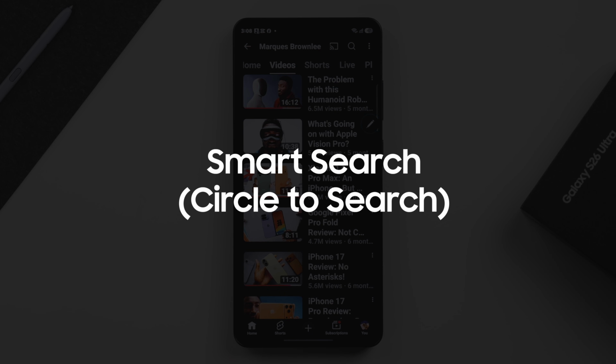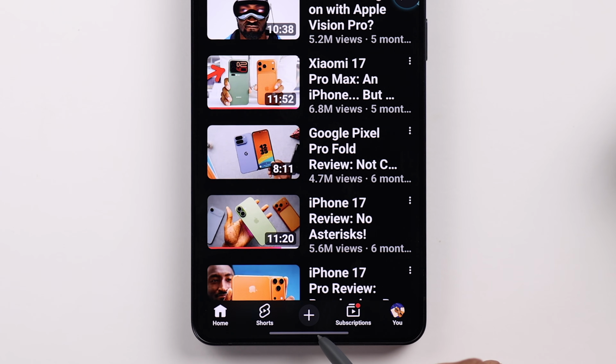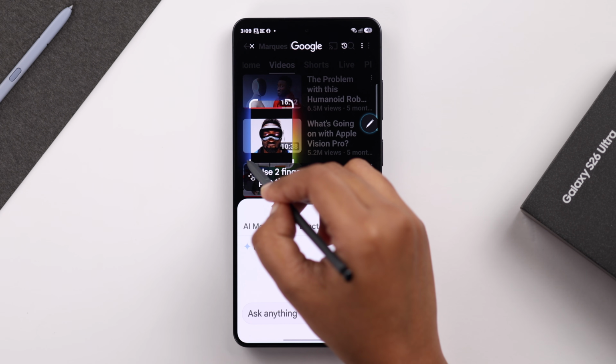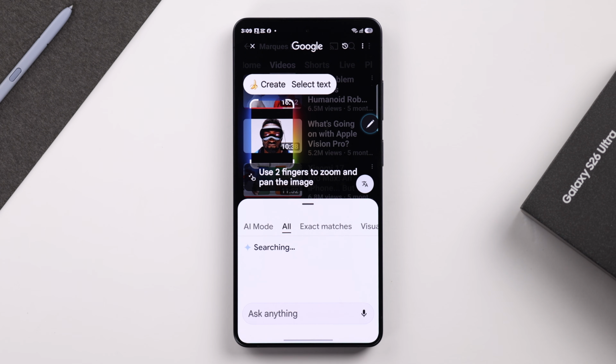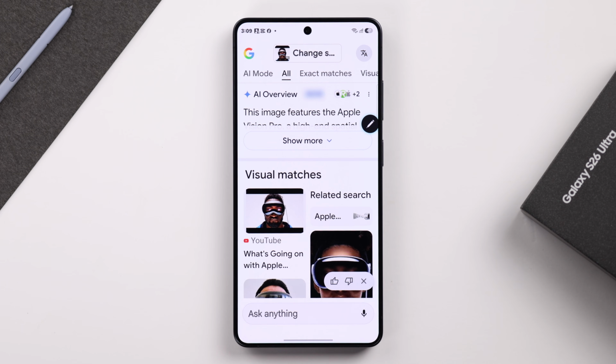If you see anything on your screen and want more info, you don't need to type. Just circle it. Press and hold the Home button, then use your finger or S Pen to circle any text, image, or product. Instantly, Google shows results based on what you selected. No typing or app switching needed.